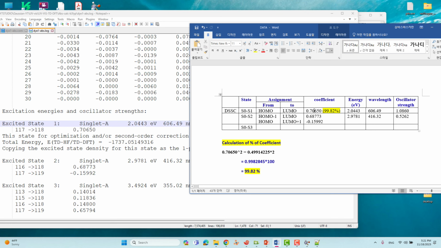And then here you can see the coefficient value. In this coefficient value, people always give it in percentage, so I have calculated the percentage. You take this number and square it, then multiply the squared value by 2, and then multiply that value by 100. You will get the corresponding percentage of that contribution, the HOMO to LUMO contribution. Likewise you can also do S0 to S2 and S0 to S3. All transitions you can calculate and put your values.